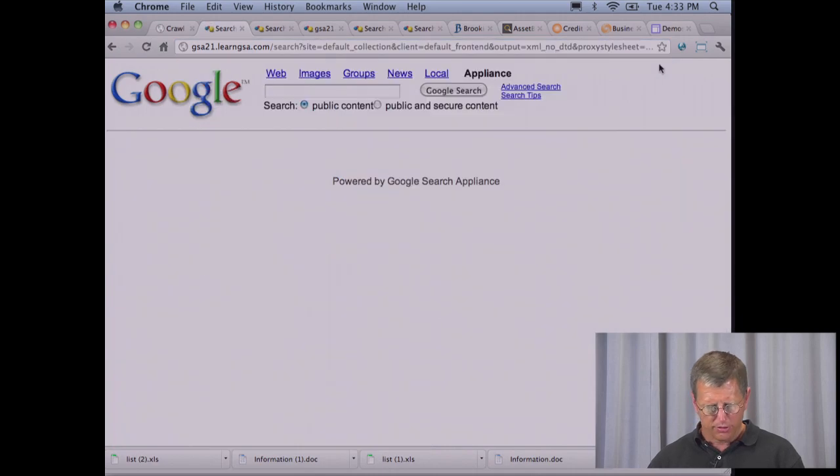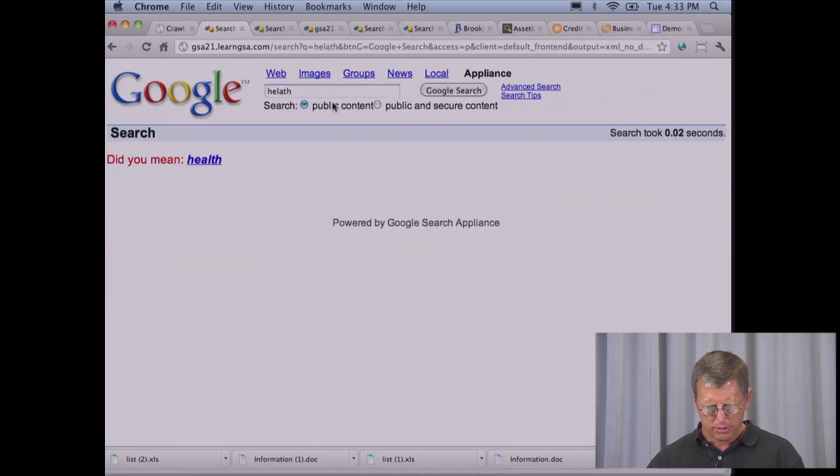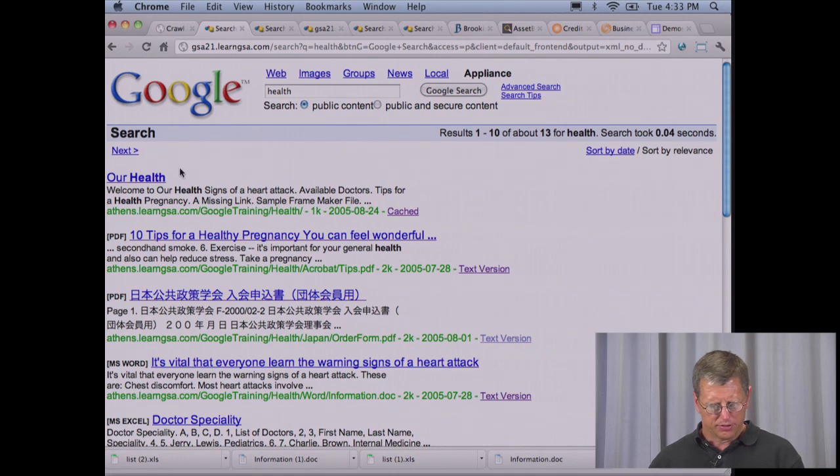We just point the user's browser to a search page. This is the standard search page you get. And we get results. It's got the Google logo. It's got the standard look and feel: blue bar, and "Google Search" for the text on the search button.